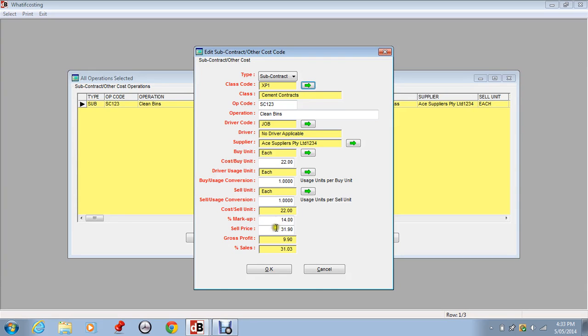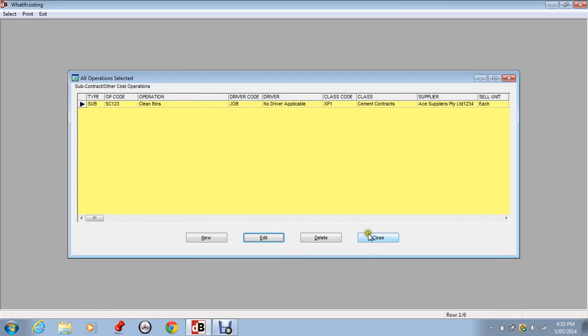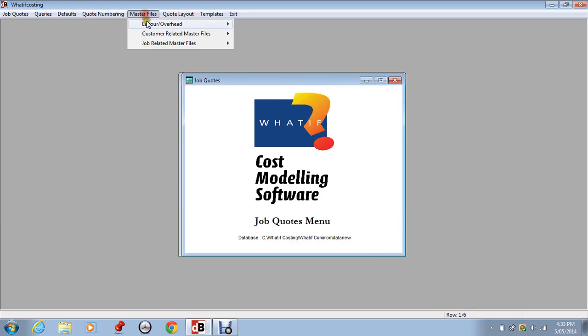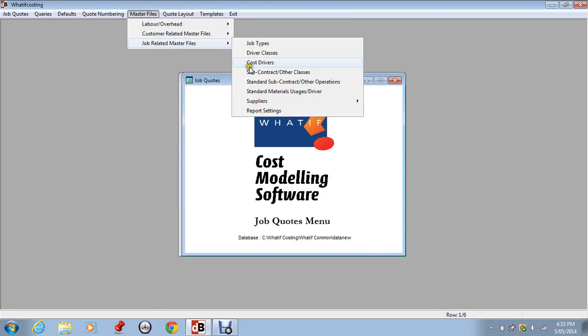So that's brought in 14%, so the sell price will be $31.90. Therefore the gross profit is 9 and the percent sales is that. So if we are selling a subcontract operation, first we've got to buy it or pay for it, and then we're going to on sell it to our customers as a subcontract. Okay, so let's close that. We'll go back now to our master files, and we go up to subcontract operations and their classes.